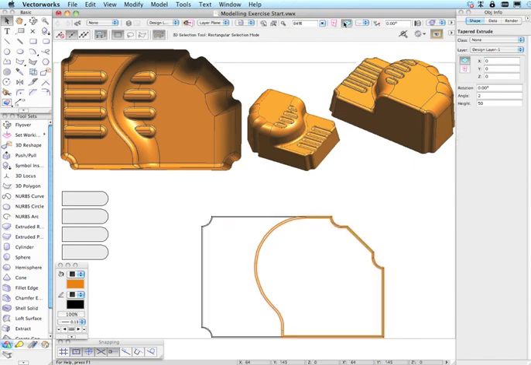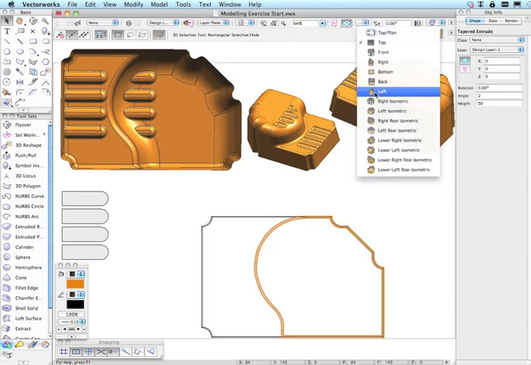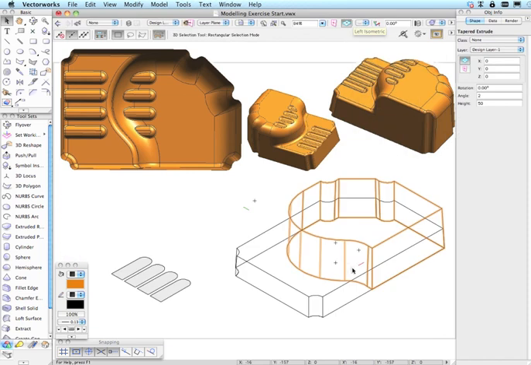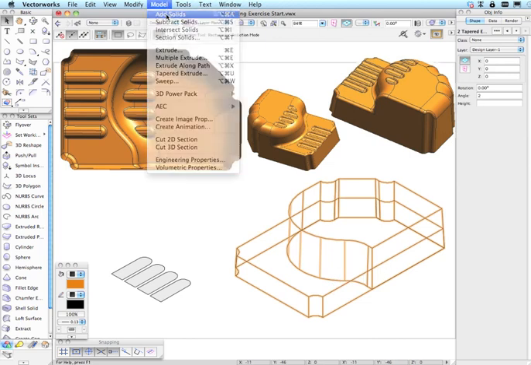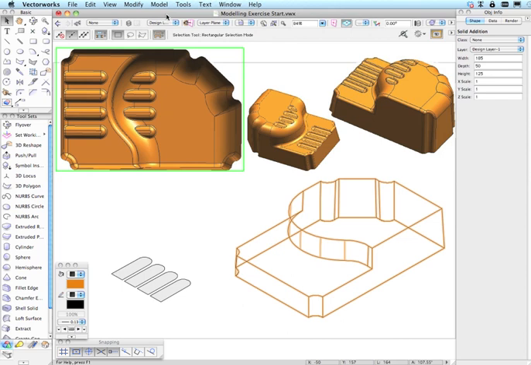So we now have two overlapping solids, and we can see those if we go to, say, a left ISO view. We can see them overlapping here, so I'm going to select them both, pressing the Shift key, and go to Model, Add Solids. That kind of gets us started.